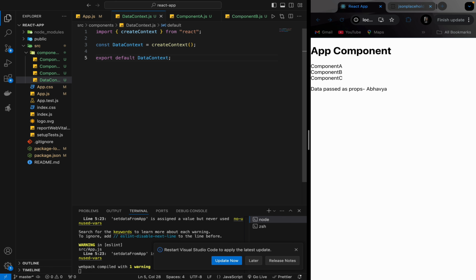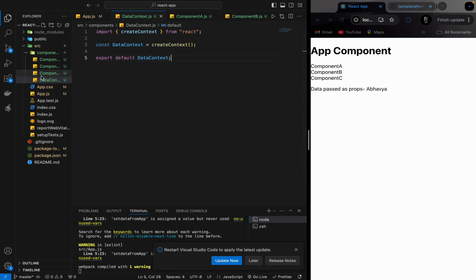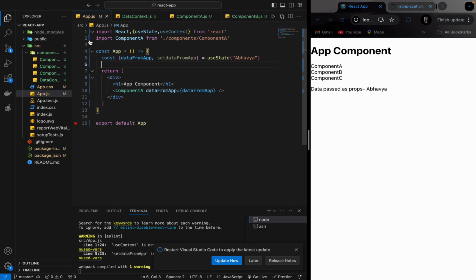You can do this in one line as well, just writing it directly means creating the context directly. Okay, coming to app.js, wherever you want to use the context, you will have to wrap that to make it as a provider. You will have to wrap that component so that all of the child components wrapped inside it get access to this context.